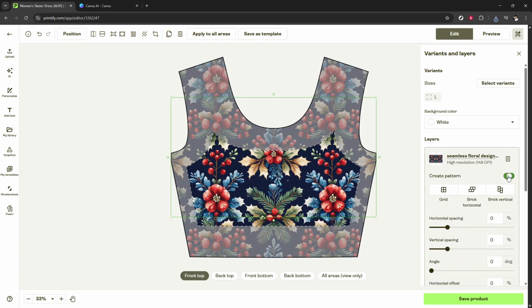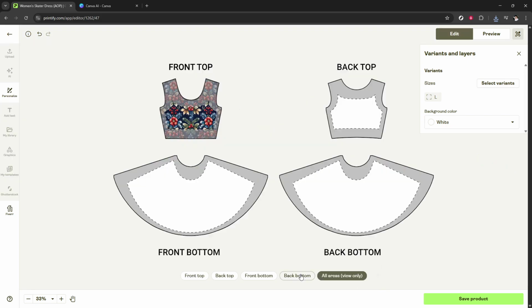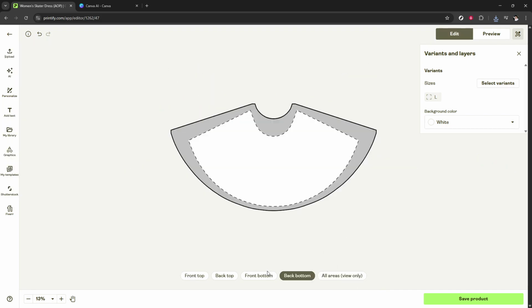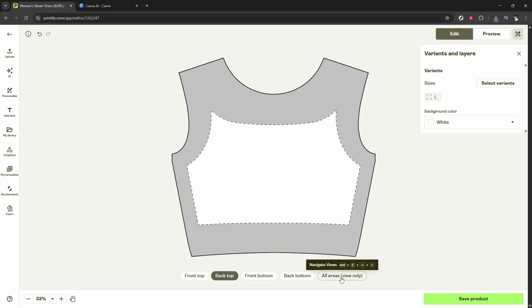To ensure the design fits perfectly, head to the upper tool section and select Fill to Placeholder. You'll see a tool on the right labeled Create Pattern. Turn it on to seamlessly repeat your design across the dress. To perfect your design, you'll be navigating through different areas: back top, and then front bottom and back bottom. This will show you how your design fits across these sections.